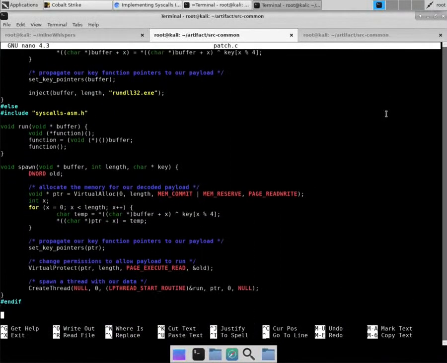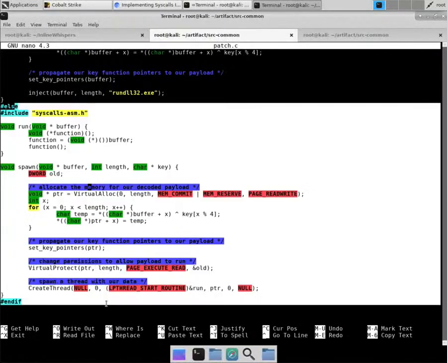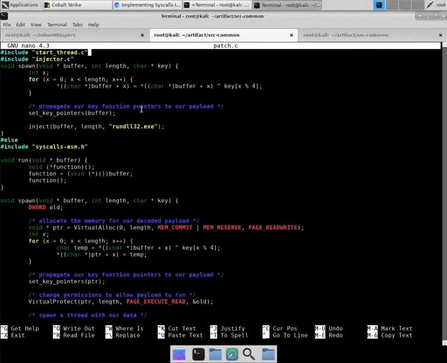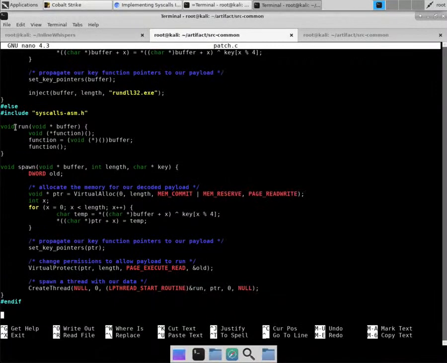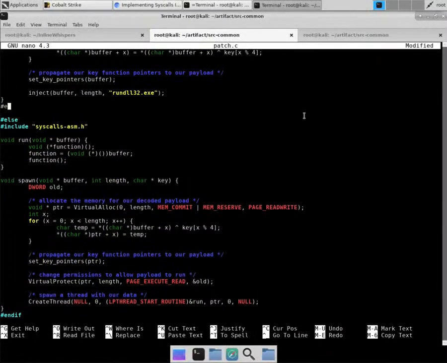One other thing I want to point out is that this is going to compile for both 32 and 64-bit, but syswhispers is 64-bit. So what we want to do is differentiate run and spawn here from a 32-bit versus 64-bit version. So let's do pound elif. It's kind of an else if.